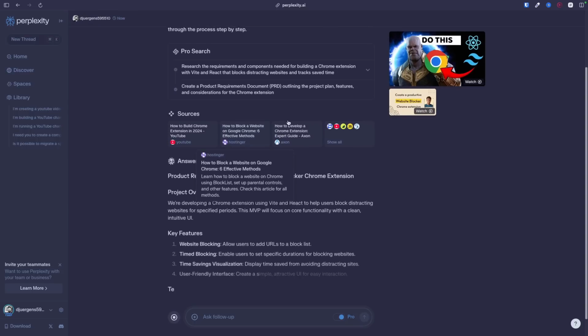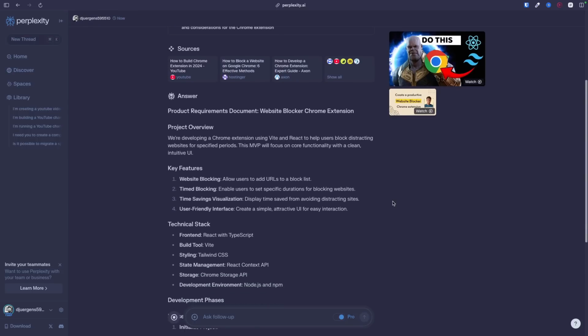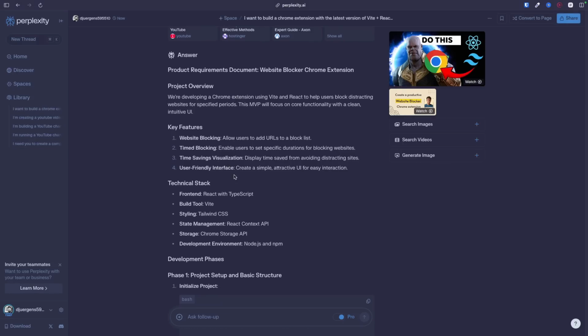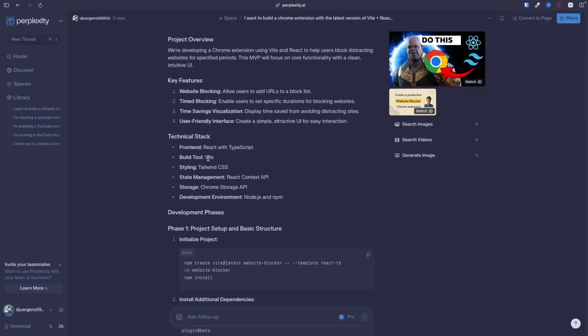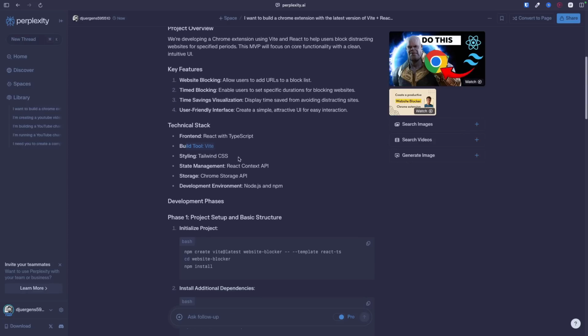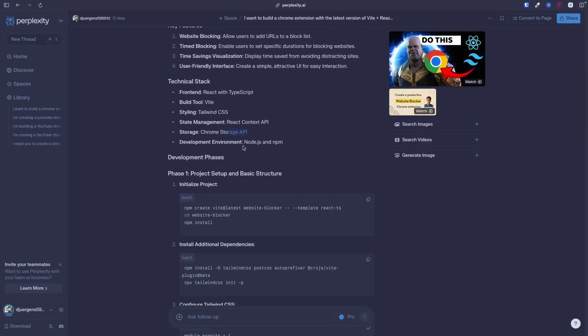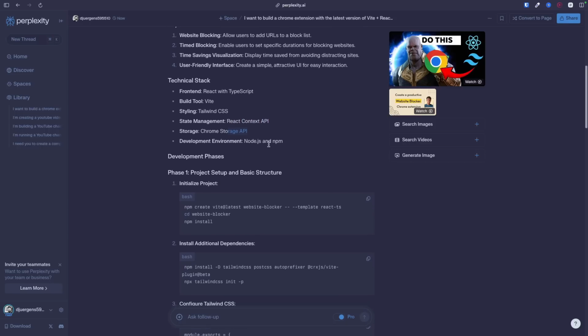And as you can see, it says, okay, product requirements doc, website blocker, Chrome extension. We're developing a Chrome extension using Vite and React to help users block distracting websites for specified periods. This MVP will focus on core functionality with a clean, intuitive UI. Website blocking, time savings visualization, user-friendly interface. And we're using React with TypeScript. As a build tool, we're using Vite, Tailwind CSS for styling, state management with React Context API, storage with Chrome storage, and for the development environment, we're using Node.js and NPM.